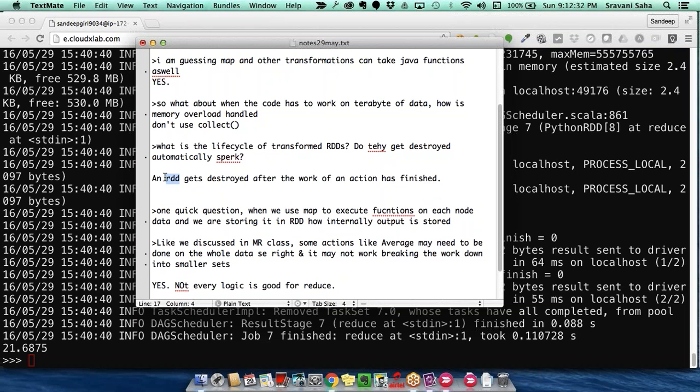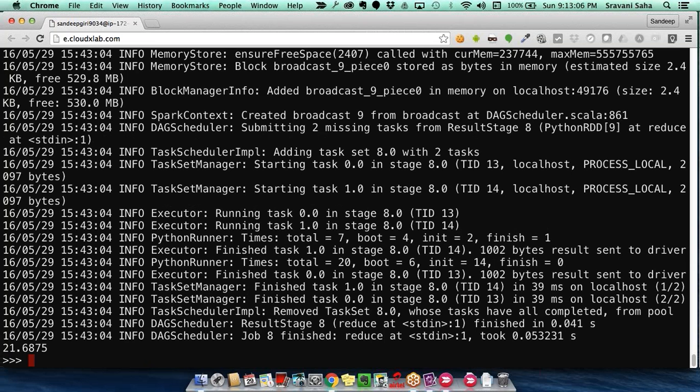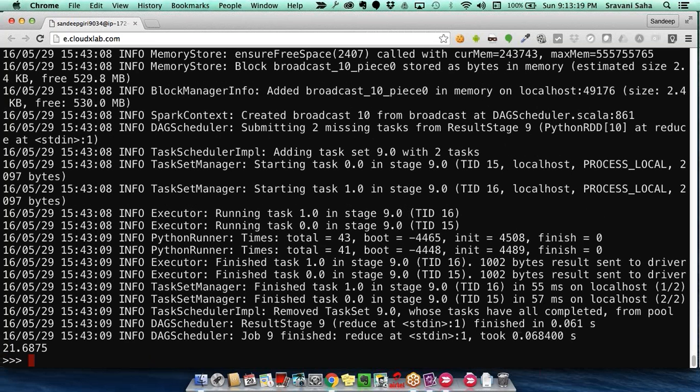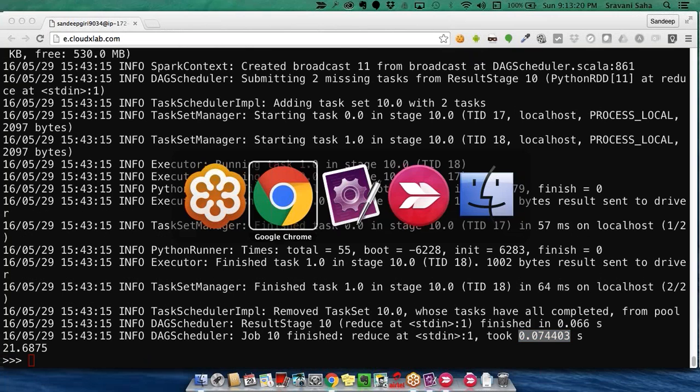Destroyed as in, the in-memory computed RDD gets destroyed. So when we say arr.reduce, the whole data will get loaded in the memory and it tries to execute it in parallel. But whatever loading happened during the execution of an action will get destroyed, and if you call this function again, the same process will get executed again and again, and you can see almost similar time being taken. You can see 0.068 seconds, 0.074403 seconds.